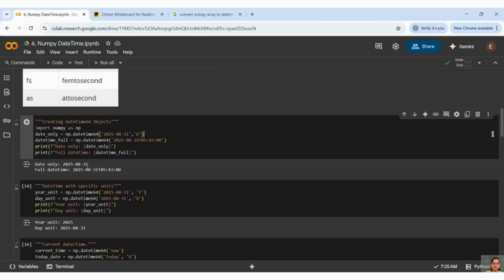I am getting the date which I have given as a string input, and it is presented as a string only. Similarly, in the second line, I am getting the output of the full datetime, that means the date along with the time component. Whatever input you have given, it gives you that back.